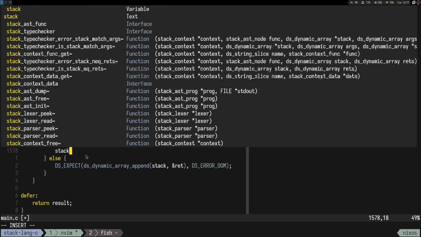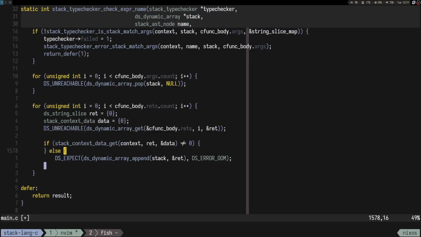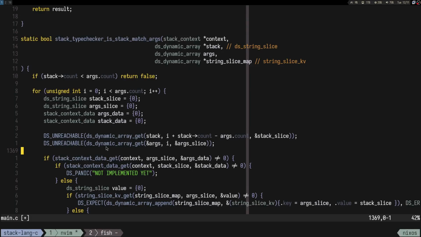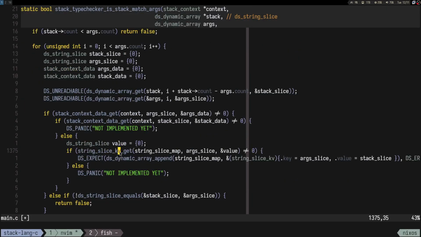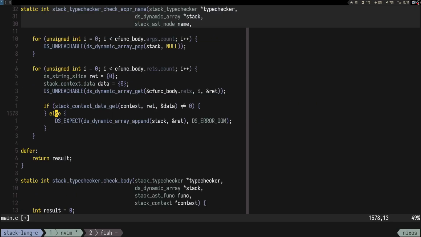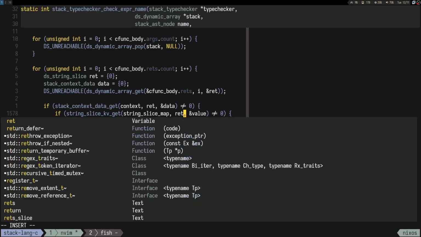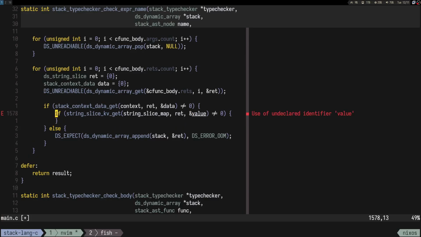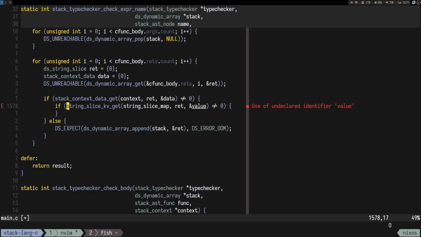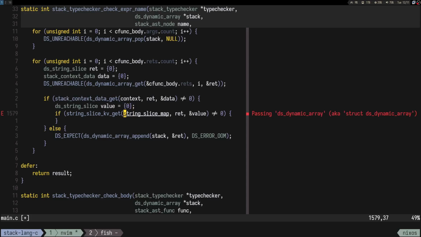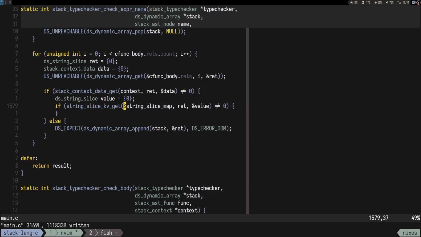So how did I call that function? Stack string, already forgot. String slice, yeah, string slice kv. So we have to do string slice key value get. The key is gonna be ret, and the value is a string slice. So this string slice value is 0, and this thing wants a pointer, yeah, whatever.